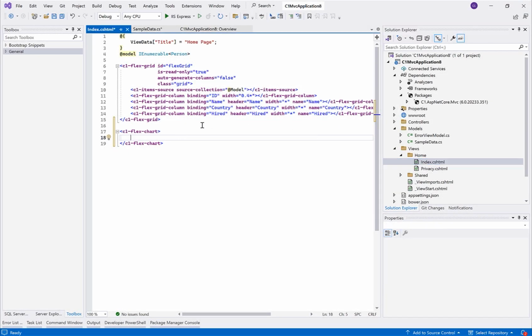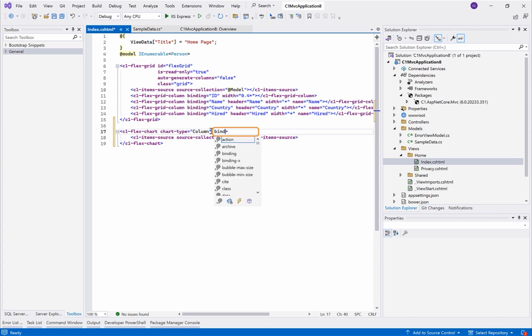The first thing you can set is the chart type property. Let's set it to column. Then, let's set the items source, and for that, let's just copy it from the FlexGrid example here. This will bind the chart to the collection of person objects. Next, to bind the x-axis to a property, we'll set the binding x to name. This will display the person's names along the x-axis.